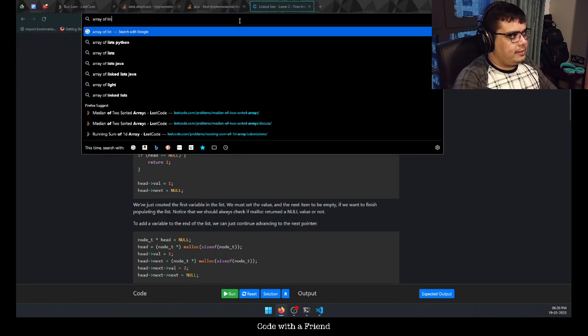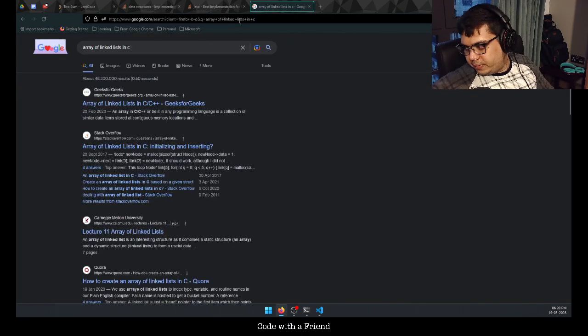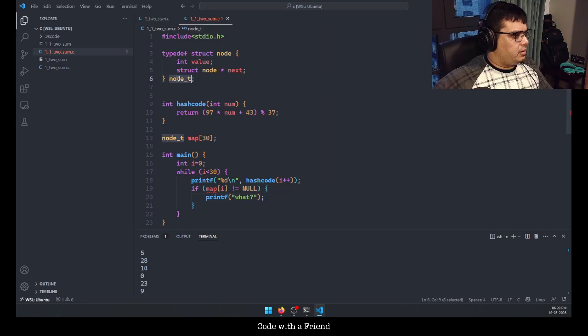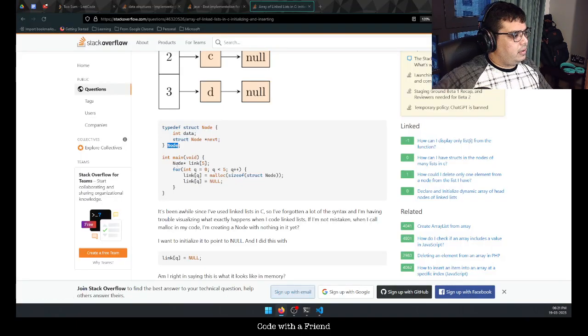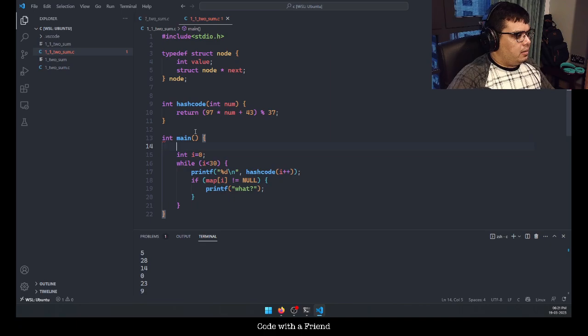Array of linked list in C. There is no point wasting time here. Anyway, we're going to wrap it up within 1 hour. So just arrays of linked list. Yeah, something exactly like that. How do I create that? Okay, yeah, let's just call it node. I think that's just easier. Not node shape, not the node, and node pointer. Yeah, my bad. Node pointer, and then we have a map of 30.